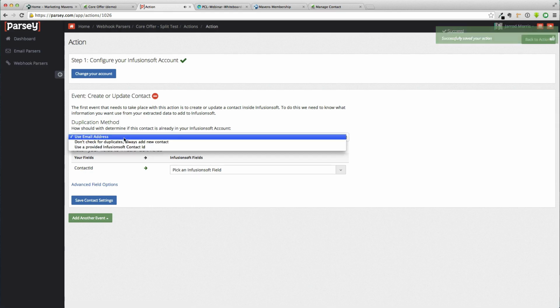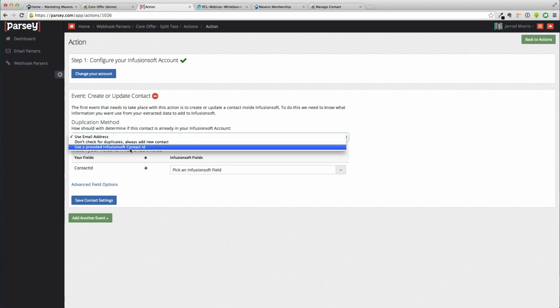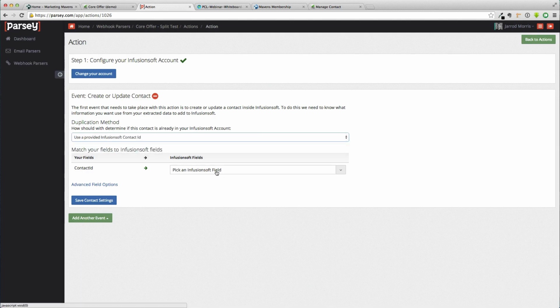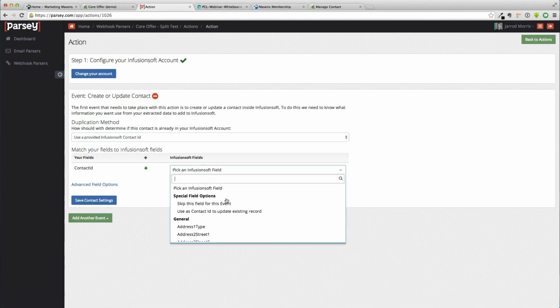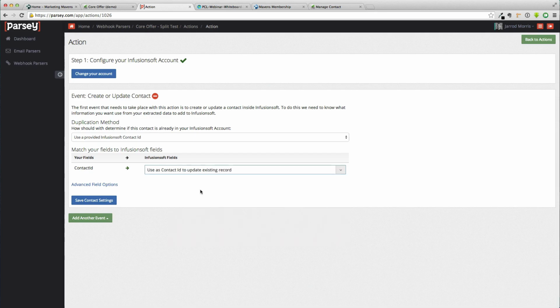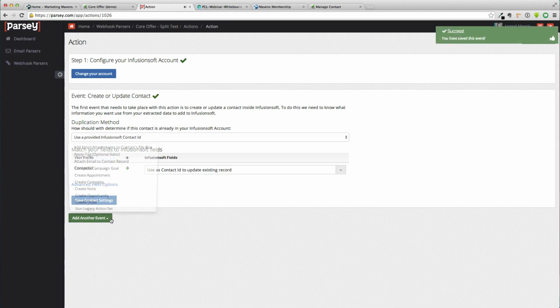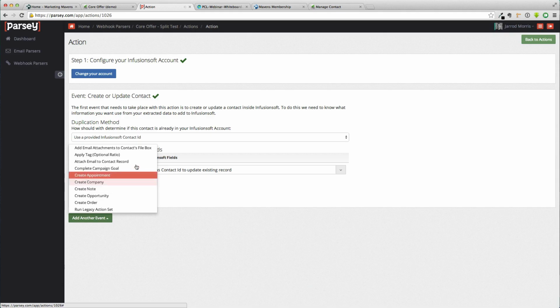And then I'll just say that as far as duplication method, I want to identify an existing contact by looking for the contact ID, and then I'll just pass this to the contact ID. There we go. And I'll save the contact. So that's going to make sure I'm updating the correct contact. Then from this list of options here, the one I want to choose is apply tag optional ratio.